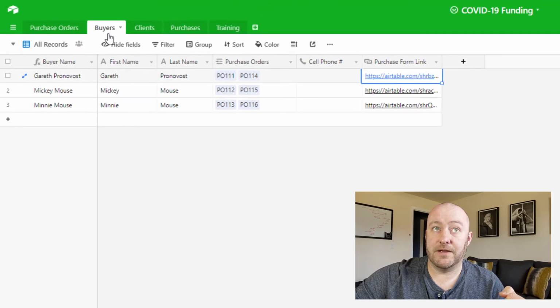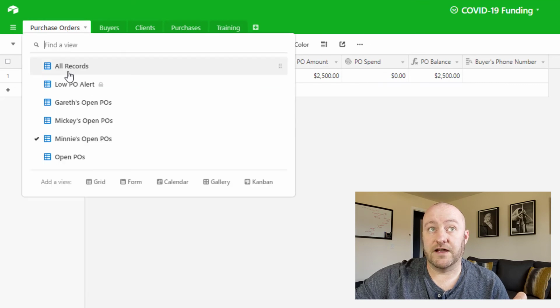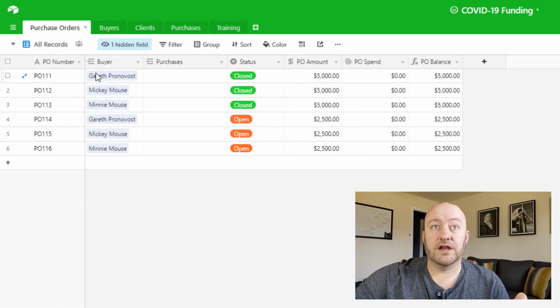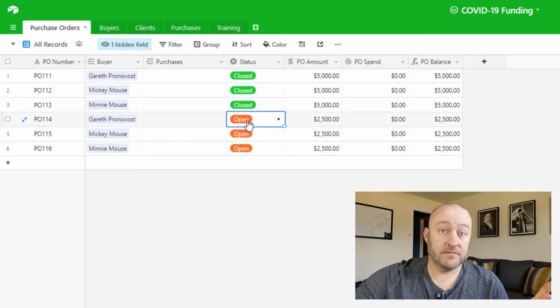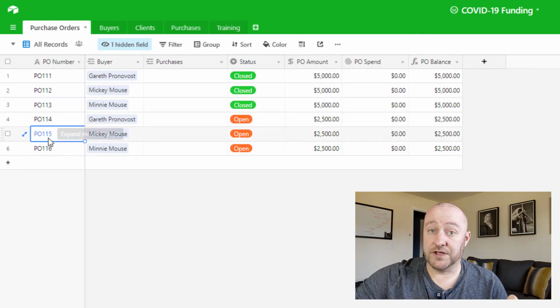Let's go back into the database and verify that that's accurate. If we go back to the purchase orders here, and if I go to the All Records view, we're going to see that Gareth has two forms, 111 and 114. 114 is the only one that's open. So that's working correctly. We would also expect, if we look at Mickey's form, that he's only going to have access to 115. Let's test that.